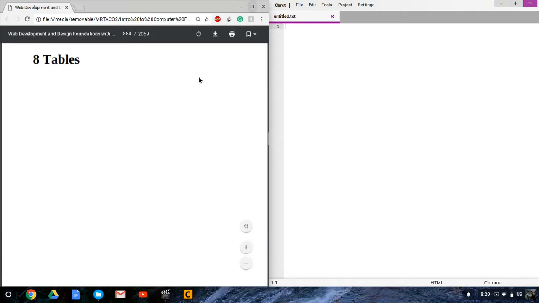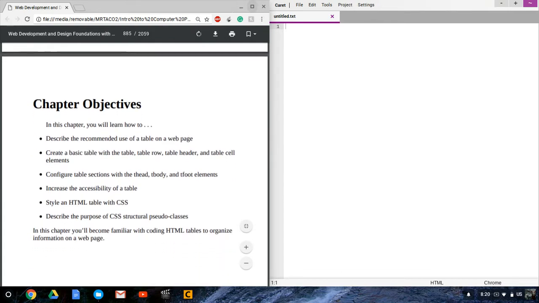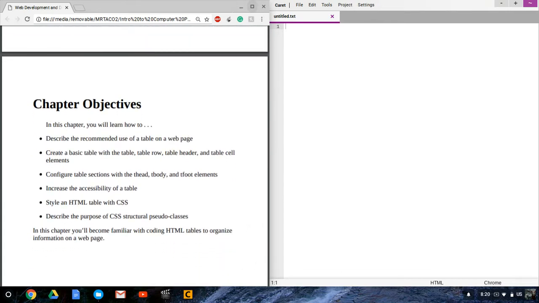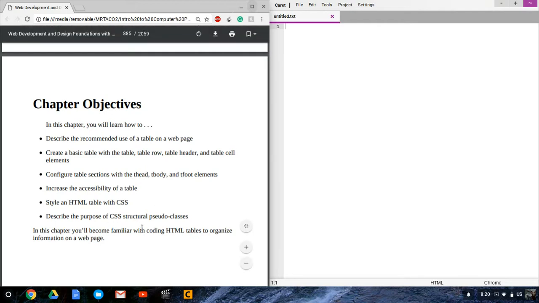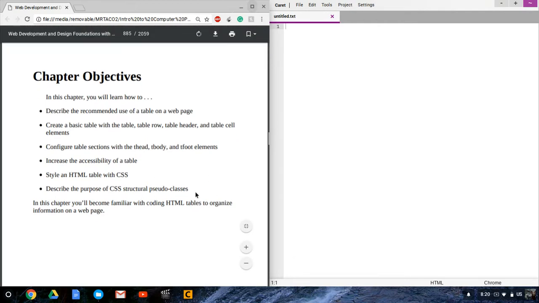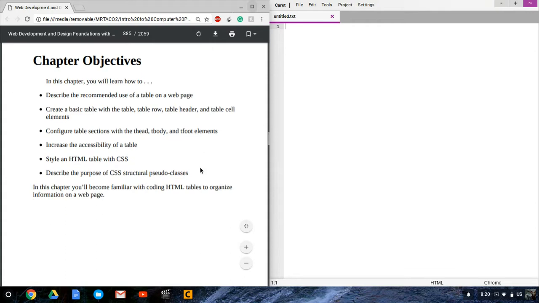All right, chapter 8 objectives. In this chapter, you will learn how to describe the recommended use of a table on a web page, create a basic table with table row, table header, and table cell elements, configure your table sections with the thead, tbody, and tfoot elements, increase the accessibility of a table, style an HTML table with CSS, and describe the purpose of CSS structural pseudo-classes. You'll become familiar with coding HTML tables to organize information on a web page.